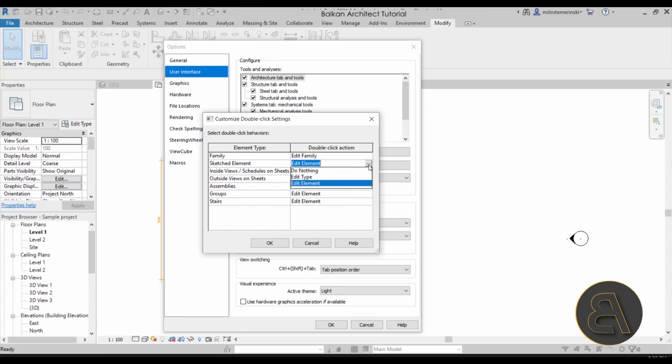For sketched elements, it can go into edit sketch. That's something like a roof or a floor. You can go into edit type or do nothing. For inside views and schedules on sheets, if you place some views on sheets and double click on that view, it's going to activate that view, but also it can do nothing. And so on. Here, for example, for groups, again, we can do nothing, edit type, edit element. Same thing goes for the stairs, do nothing, or edit element. So you can customize that here if you want. Some people like to customize, for example, the family to do nothing because they find it annoying to double click on the family and then it opens up.